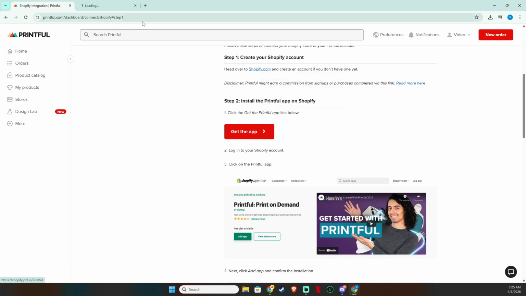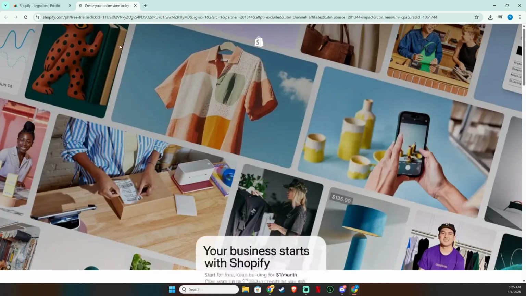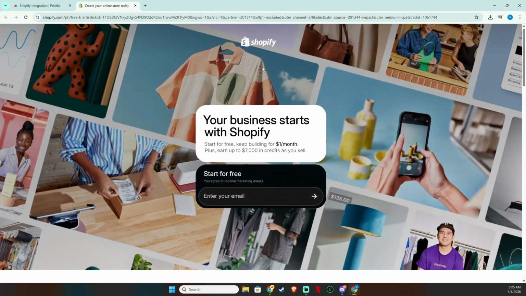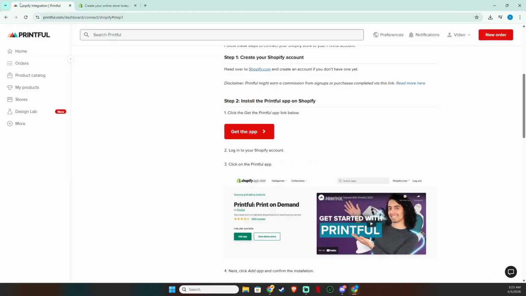Make sure you're signed in to the correct Shopify account and that the store URL you see is the one you want to connect. When prompted, review the permissions so Printful can create and sync products, manage fulfillment, and update order statuses. Approving these permissions is essential for automated fulfillment to work properly.